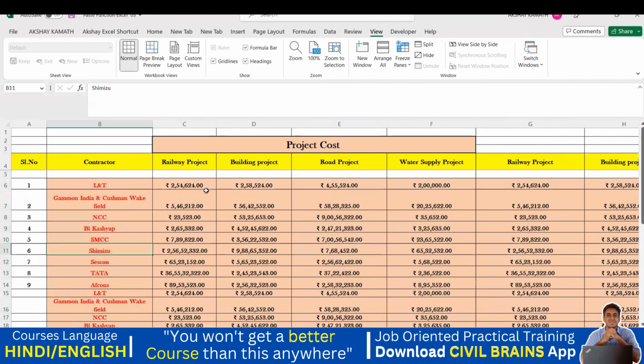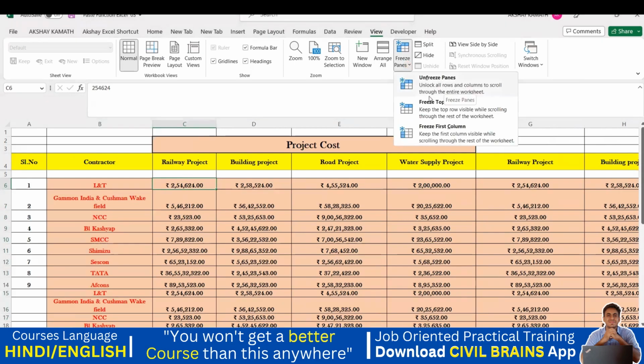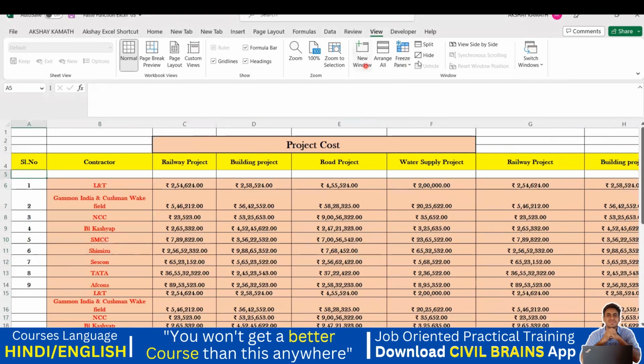So next to that column you select, that means I'll select this column here. I'll keep it here. I'll go to freeze pane. First I'll unfreeze it. Let me unfreeze the first one. Let me tell you one more thing, I hope I'm not confusing you. Let us say I want to unfreeze. Now let us say I don't want this to remain here.